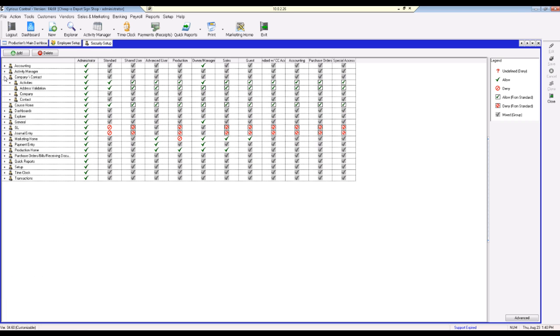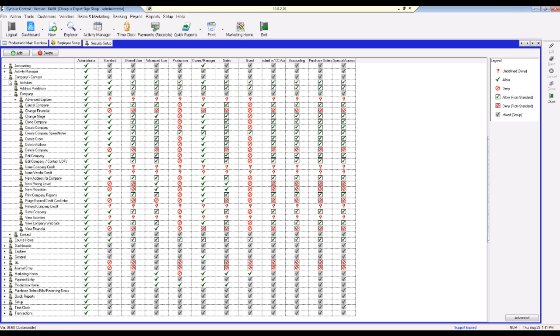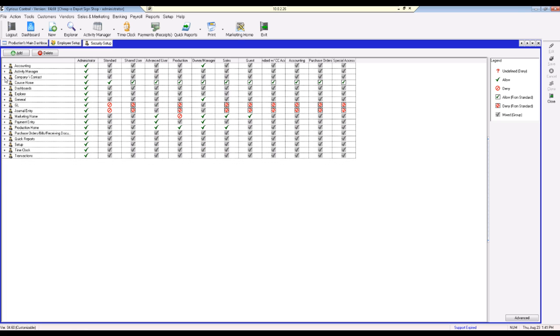Company contact controls all the different security rights that deal with being able to edit a company, edit a contact, and viewing the information for each of those particular records. So if I take a look through there, I have the option to view financial information for a company as found here, being able to edit a company, create companies. All the different company and contact related security rights are found under that category. Course Home does not have anything, so we can skip that.